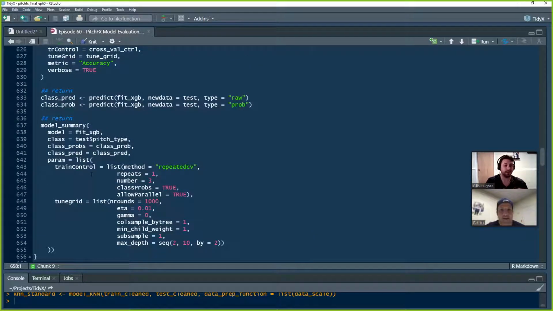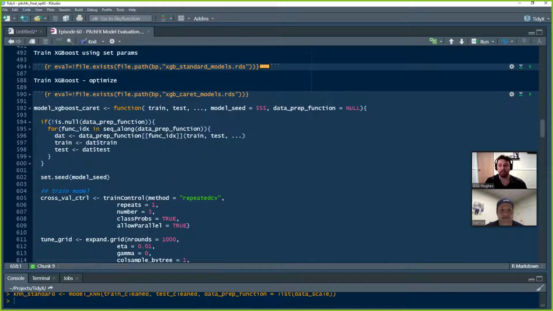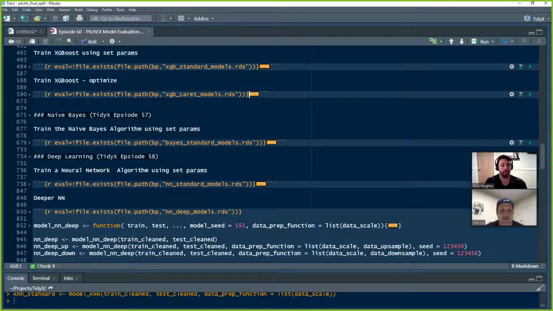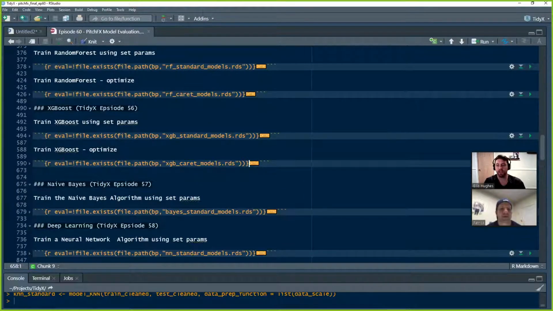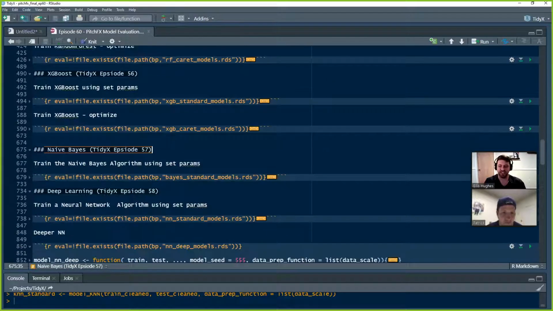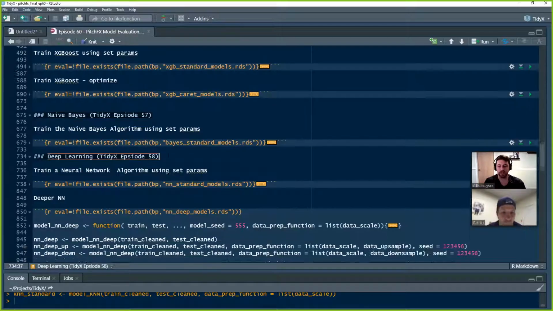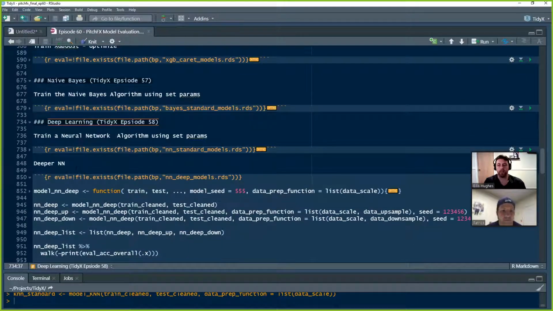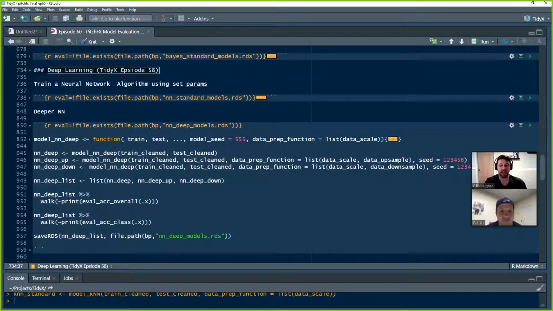There are going to be slight variations because the models themselves are a little bit different in the way that you pull out information, but we pull out the same exact information. So we've got XGBoost, we've got naive Bayes, episode 57, and we've got a deep neural network. When we did the neural network episode, we only did one neural network. Here I did add another neural network.